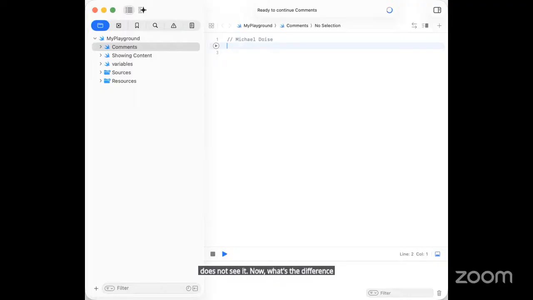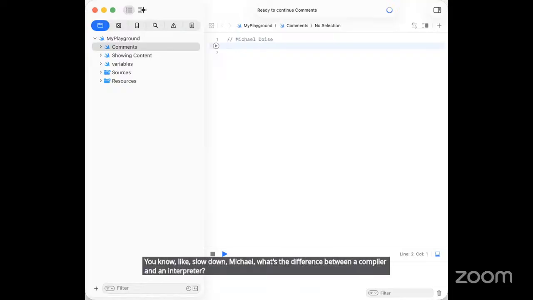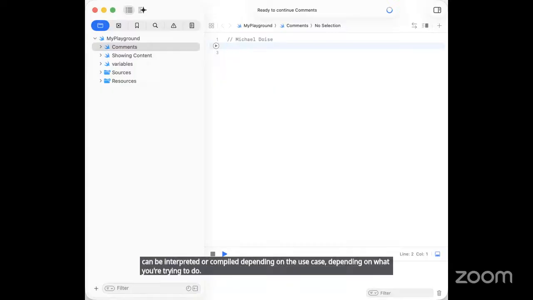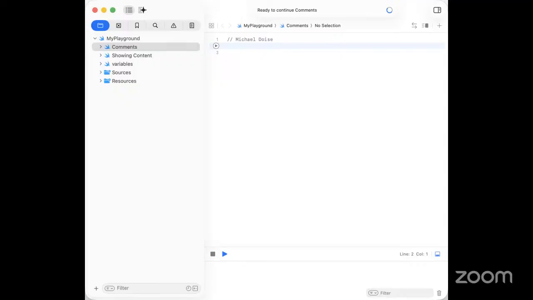Now, what's the difference? Okay, you're like, slow down, Michael. What's the difference between a compiler and an interpreter? The Swift compiler compiles the code to basically bytecode so it can run on a device. The interpreter runs Swift code in place, similar to a playground where you don't have to build and run it. It's kind of like Python. Python is an interpreted language. Swift can be interpreted or compiled depending on what you're trying to do. So in playgrounds, we're usually doing interpreted Swift.